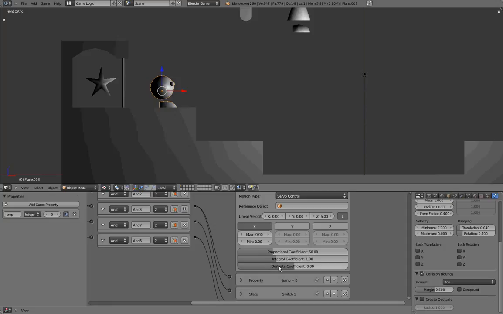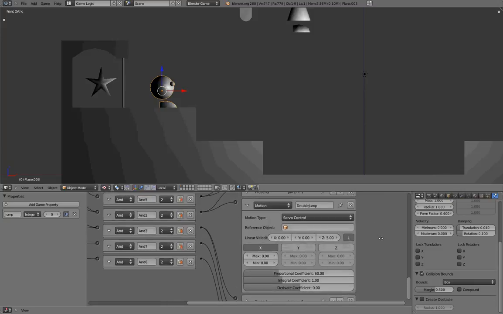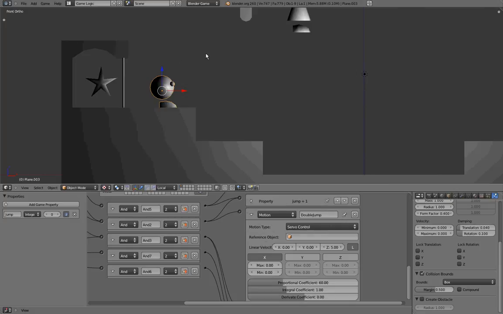Last is this derivative coefficient slider. And what is funny is that it says not required. High value can cause instability. So I really don't know why it is there, because it seems it can only cause instability, but we'll leave it as default to prevent problems. And now, if we try it, it works just fine.